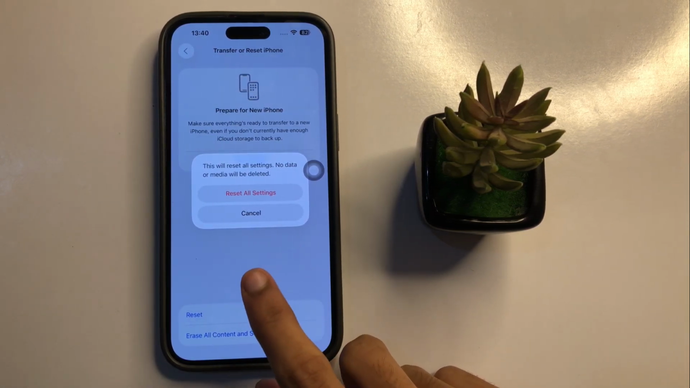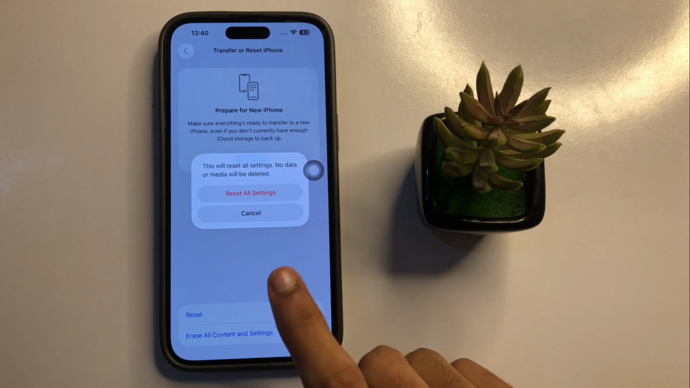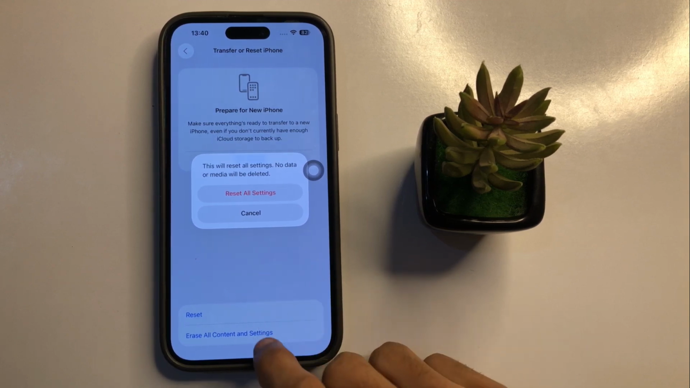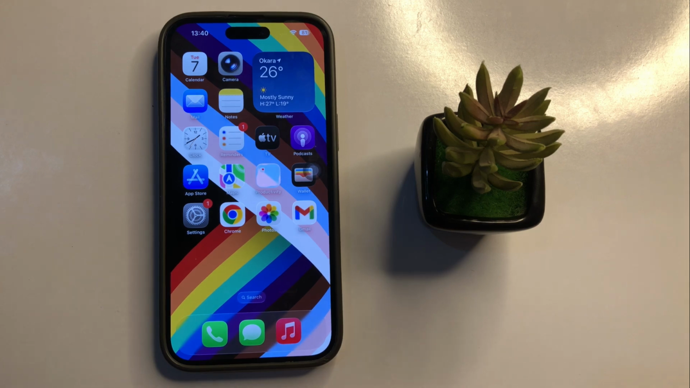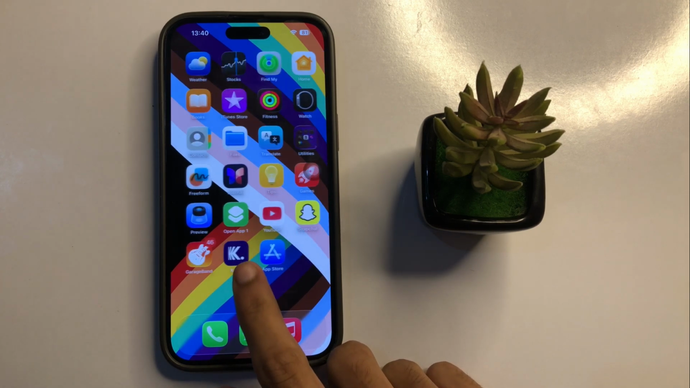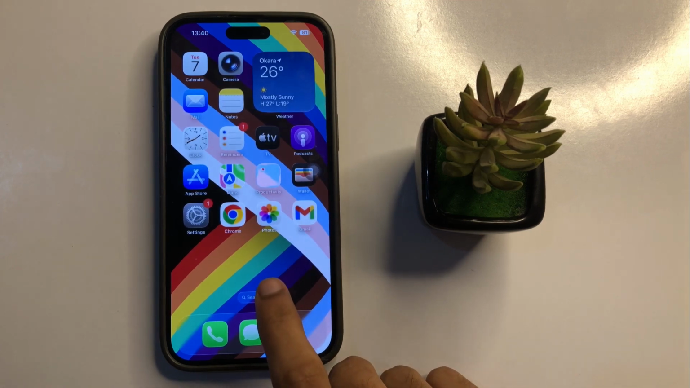It's just reset all settings, it's not removing and cleaning your phone memory and data. After the restarting, refresh phone, so that your problem is solved. So that's how you can fix low call volume in iOS 26.